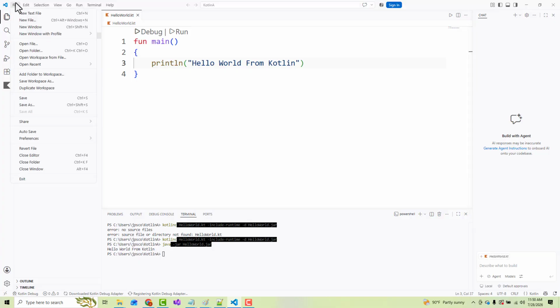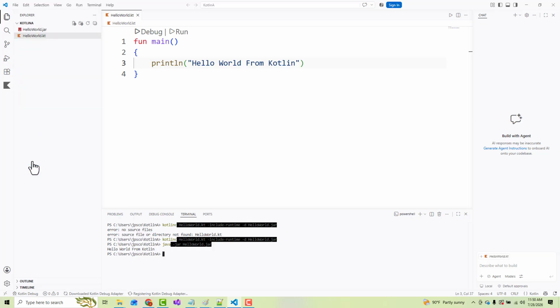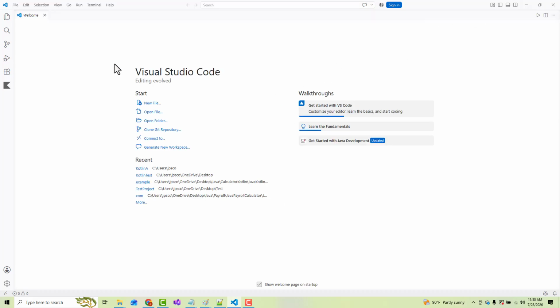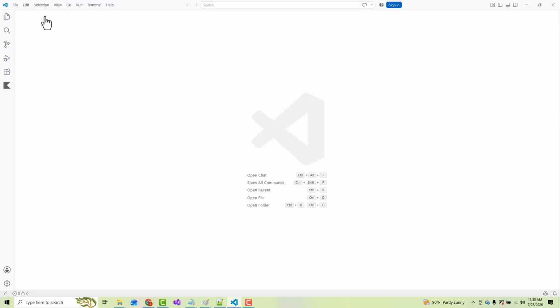So I'm going to do a file, and I'm going to close this folder. Okay. Now, in case you are interested in it, I will try to save that later if I remember to do that. Okay. Now, the second way of doing this is to create a Gradle project.